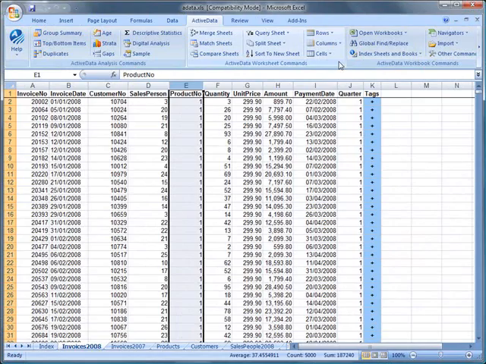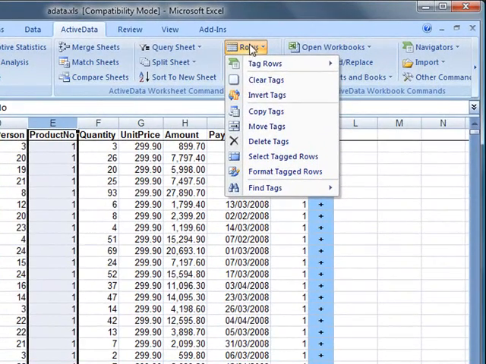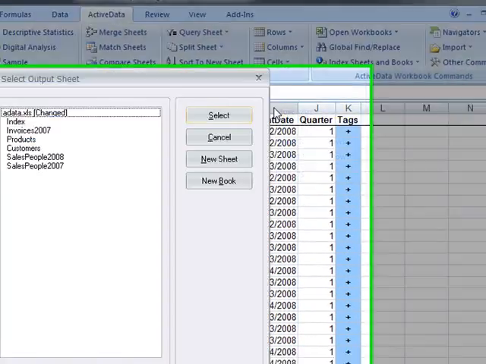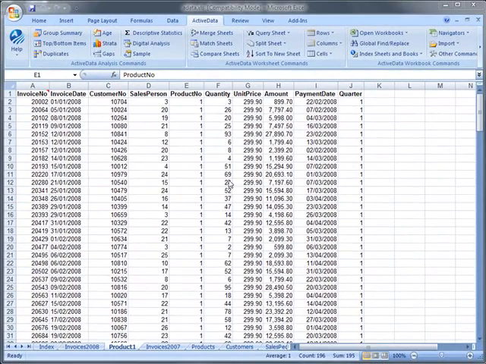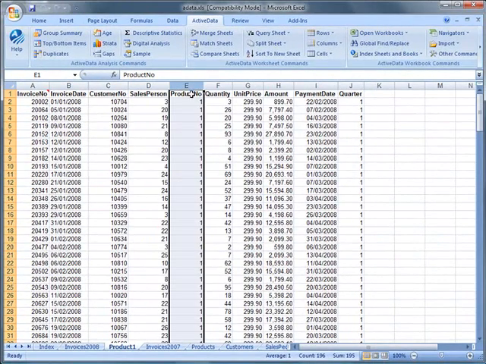Next, I'm going to take all of the tagged rows and move them into a new sheet. This is done by selecting the Move Tags command, clicking on the New Sheet button, and then entering a name for the new worksheet. All of the tags are moved into the new sheet.